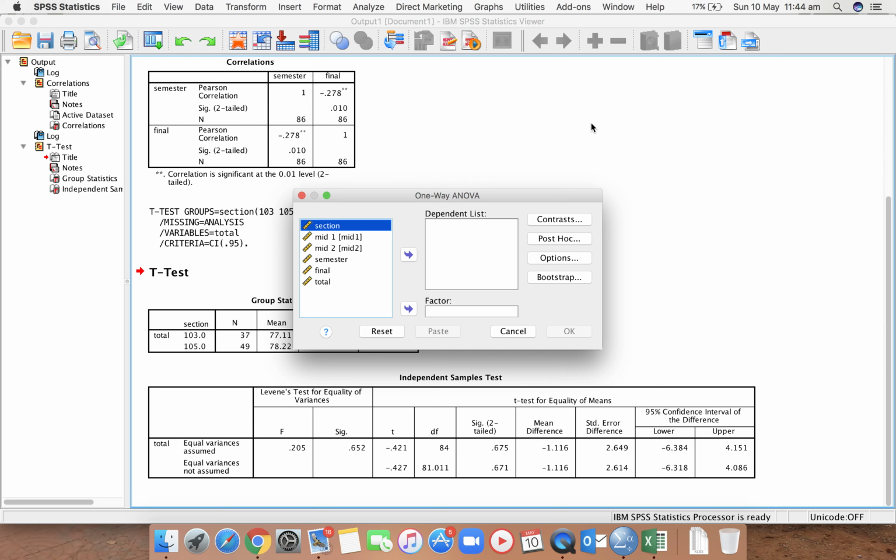Here you have to transfer total to the dependent list and section to the factor list. Okay, so these two are very important. Here in the dependent list you have to transfer total, and here in the factor you have to transfer section number.